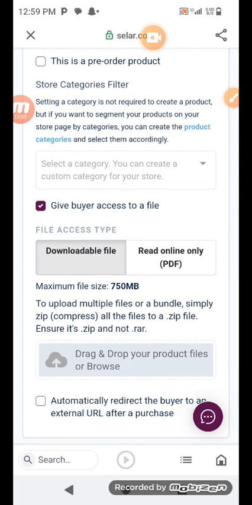Now, give buyer access to a file. Because it's an ebook, once the buyer purchases, makes payment, the buyer should see a link leading to downloading the file because it's an ebook. So this one, as it's checked, leave it that way.